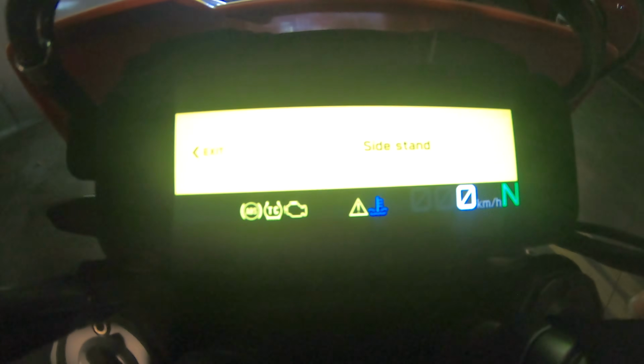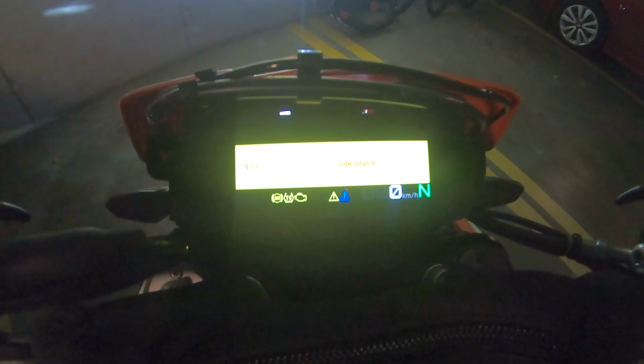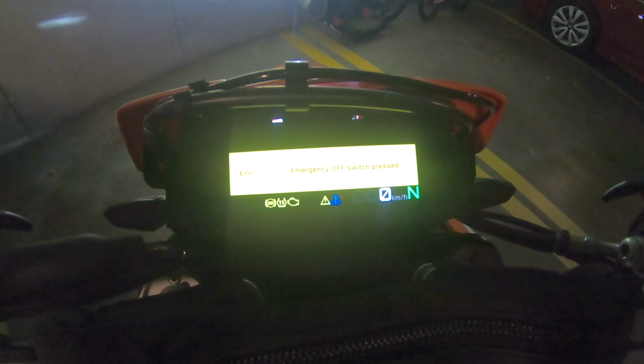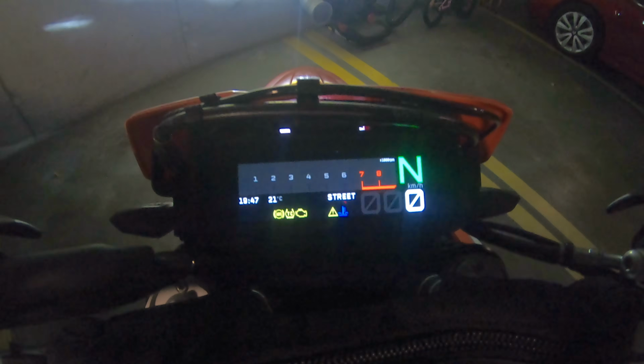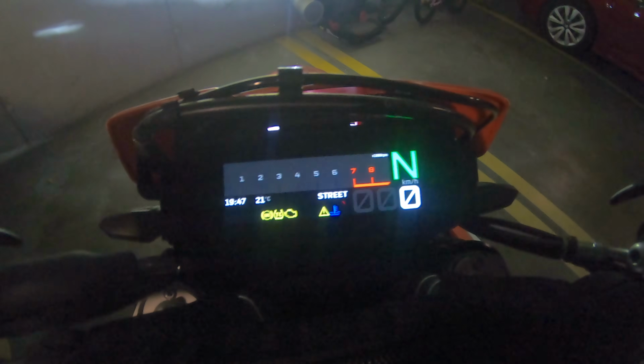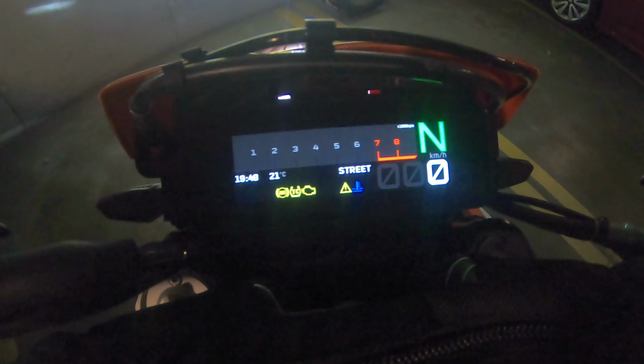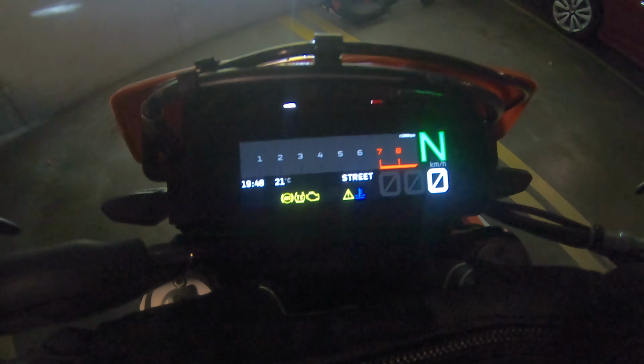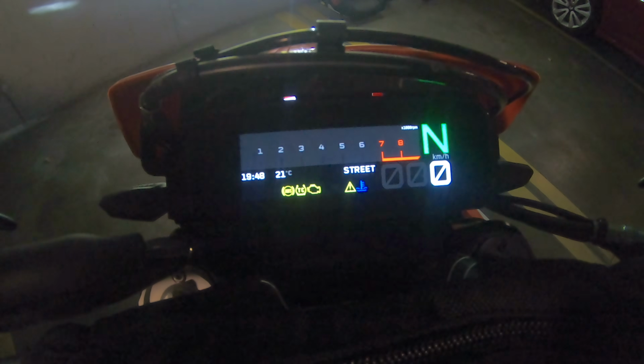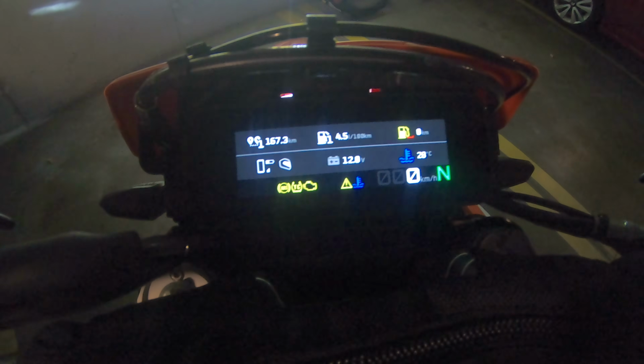And from the very beginning you will see a warning light about the side stand and then another one about the emergency off switch. But you can cancel both and you go directly to the screen that is a standard for the street mode. Interestingly, I can press the joystick up or down and go into my favorites.